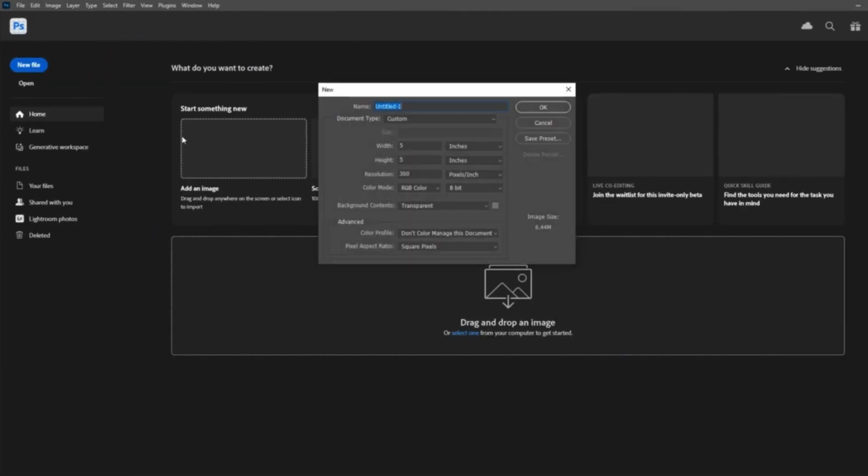First, open Adobe Photoshop Beta and create a new document. Make sure your dimensions match your intended print size. For this example, 5 inches by 5 inches at 300 dpi will ensure high resolution at a left chest print size. For easy placement on apparel, set the background to transparent.